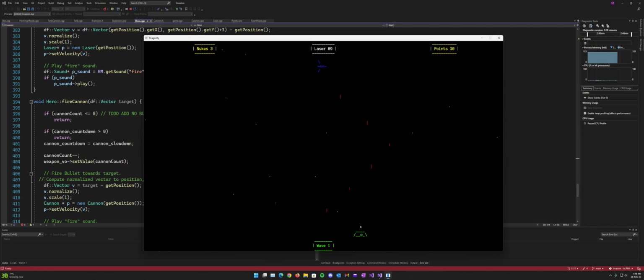For each kill, the player gets 10 points. For the final build, we might multiply the points by the wave number. This way, as the player destroys enemies in the higher waves, they will get more points. That's our current plan.